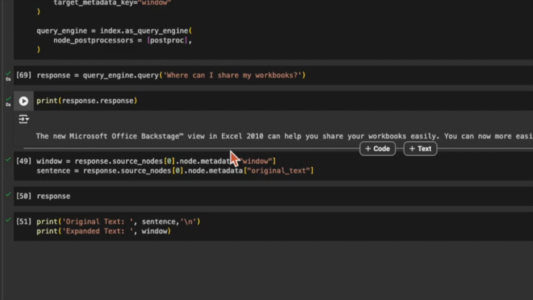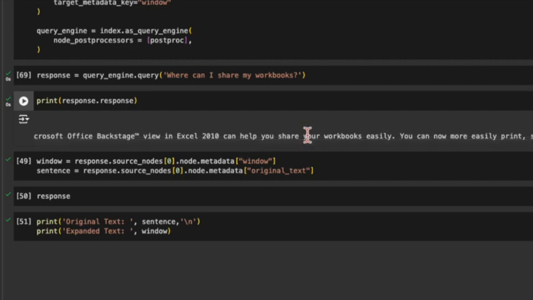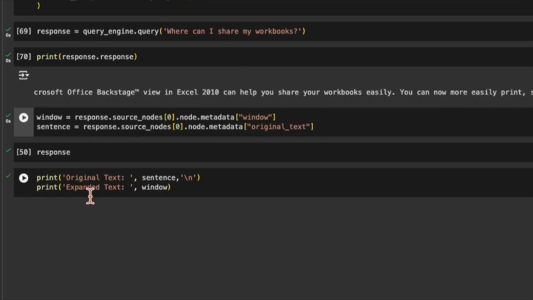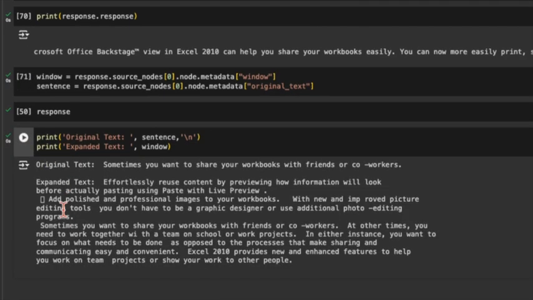And so we get, where can I share my notebooks? Okay, the new Microsoft Office Backstage, your notebooks can be shared easily, blah, blah, blah. And so in this response, we're also going to have access to all the chunks of text that were used by the large language model to generate it. And if we look at the very first chunk that was used, we can see the original chunk for the text embedding.